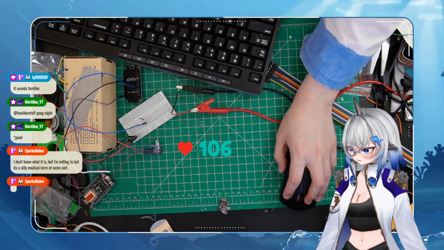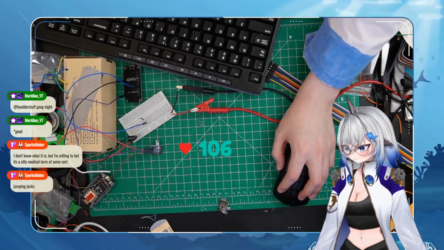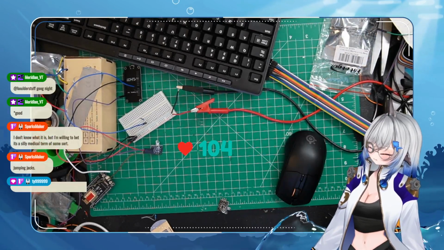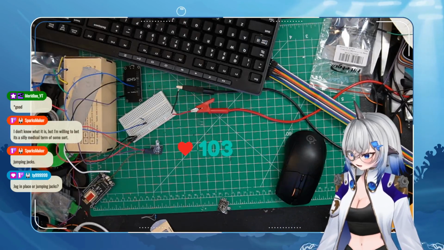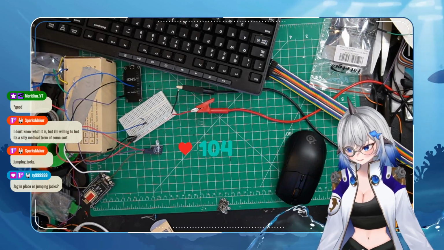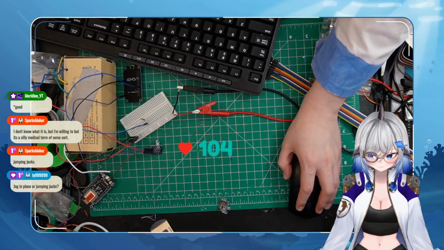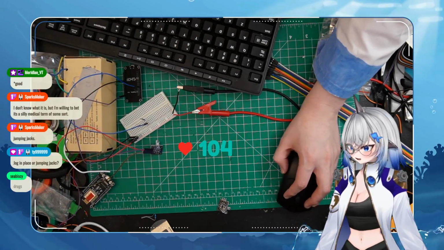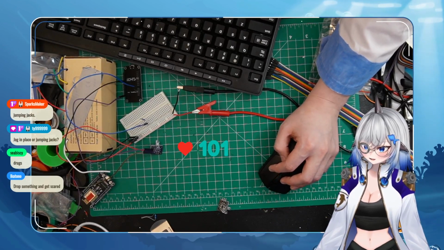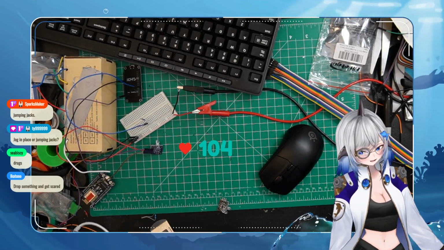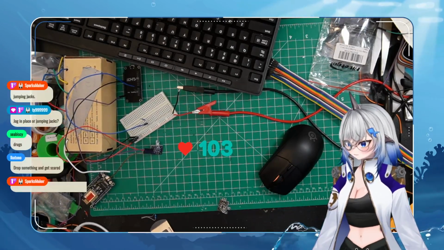So now what we need to do, though, is jumping jacks. I'm not going to do jumping jacks. I'm too fat for that. I'm not fat, but I already did cardio today, man. Okay. Drugs. I'm not going to do drugs. I never. Drop something and get scared. Yeah, that's what I normally do. And then if I want to just lower it.